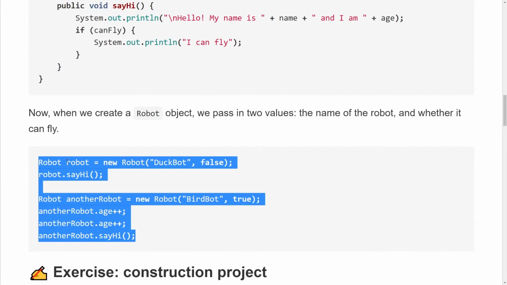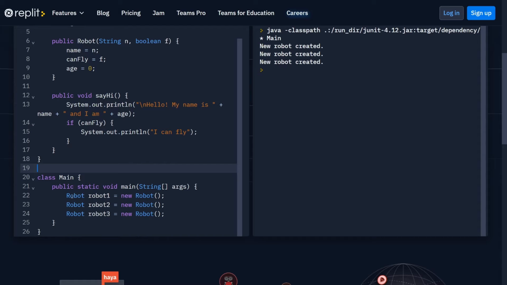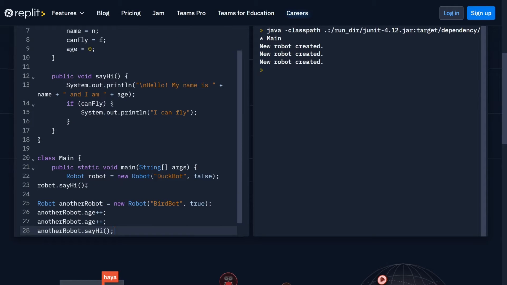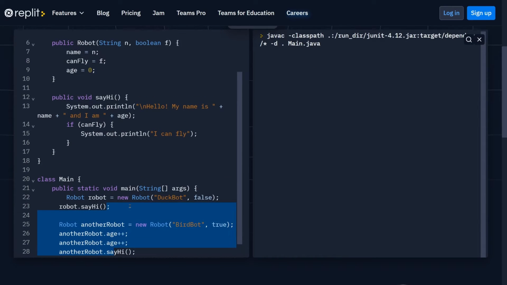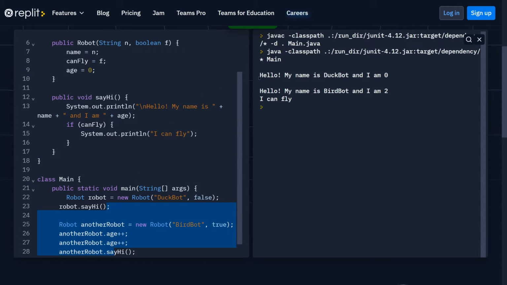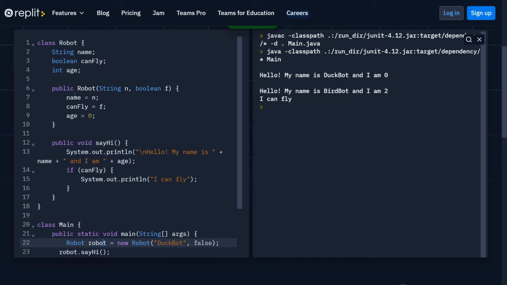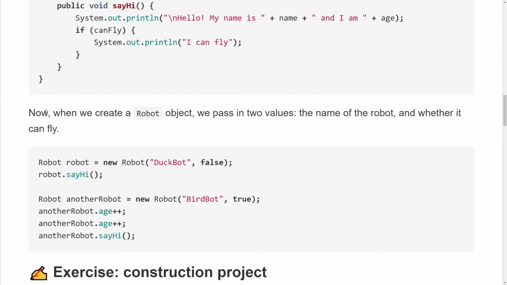So let's take a look at what will happen if I copy this code into our main class, our main method, when I run this program. So on the right side, we see, hello, my name is Duckbot and I am 0. Interesting way of introducing yourself. And we have, hello, my name is Birdbot and I am 2. So using our constructor, we're able to initialize the values of our declared instance attributes of our Robot class.